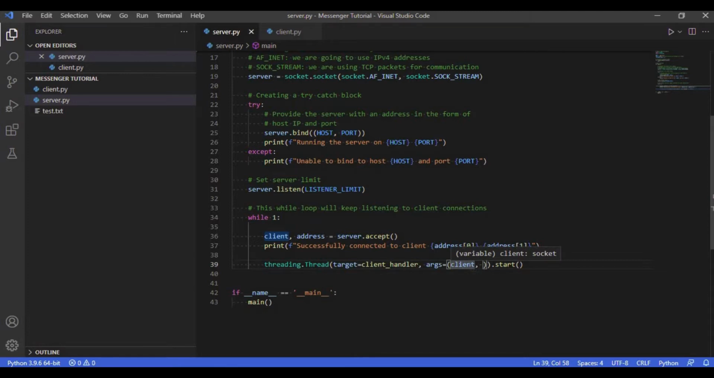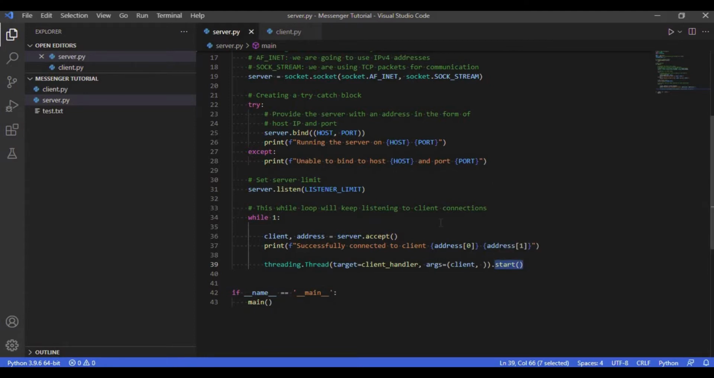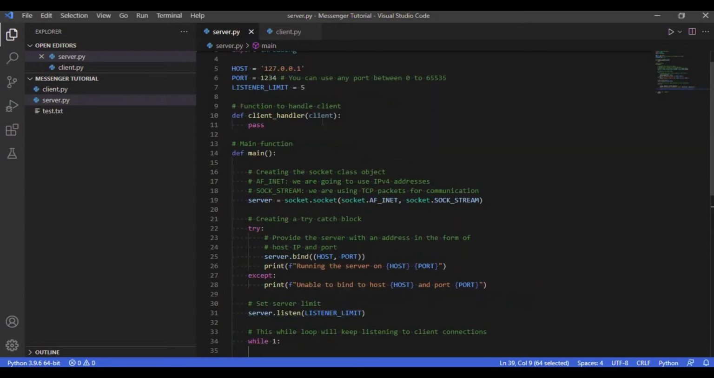Now guys, make sure that when you are passing the argument, it should be in the form of a tuple. Number one, and second, always have a comma and then nothing after it, a space is not required. It's important that you place a comma here. If you do not place it, this code will not work. So don't forget to place this comma right here, and then I'm calling this start function to basically start this thread. So now every time a client connects, a new thread will be created and it will start, and that thread will keep running till the time the client is connected to the server. Now let's come back to this function.